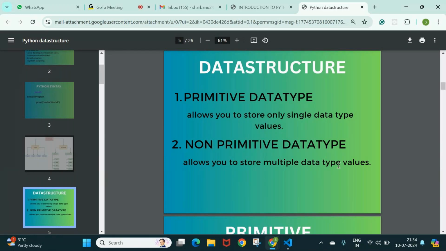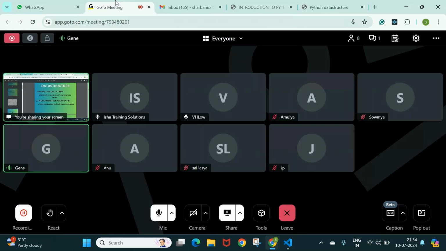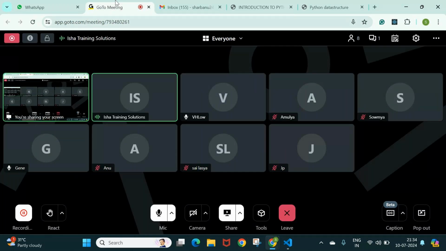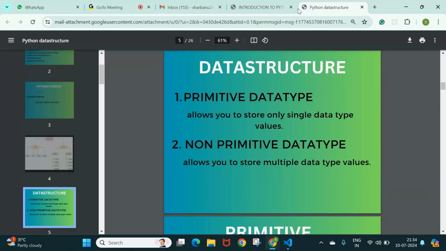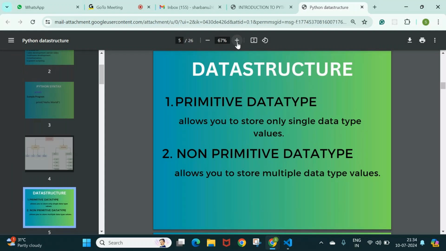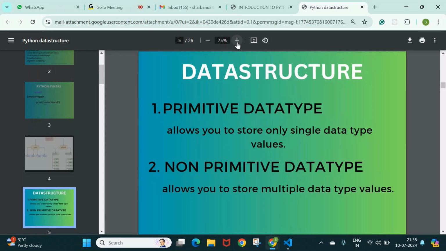Up to this one, do you have any doubt? Yes, can you increase the size of your screen, please? Sorry, I couldn't hear you, please come again. When you share your screen, can you increase it to 100%, please? It looks small. Is it okay now? Yeah, it's fine right now.